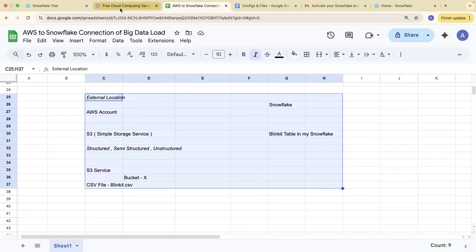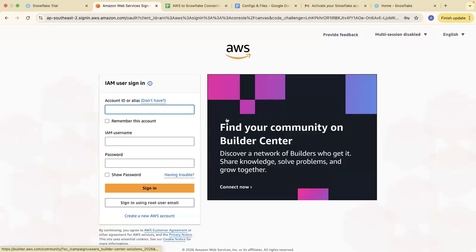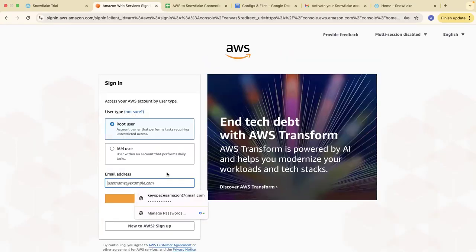Okay, for this, I will go and log in to my AWS console, which is my cloud. So I'll click on sign in to console. If you have not created an AWS account, you can simply go to YouTube and check how to create an AWS account. It is very simple. I have already created the account, so I will click on sign in using root user email. You will also get this root user email and password when you create your own AWS account.